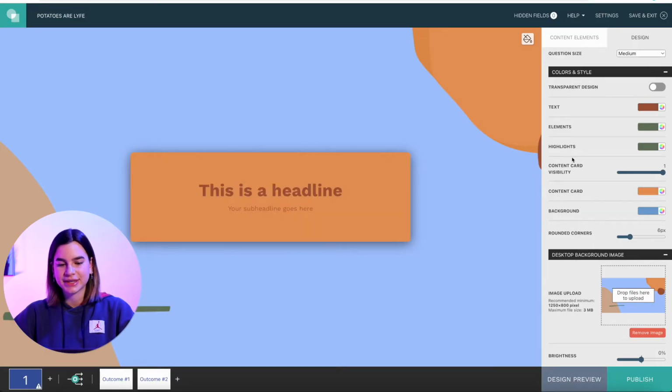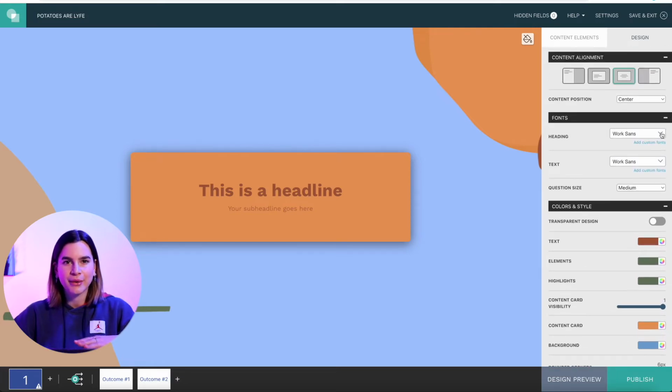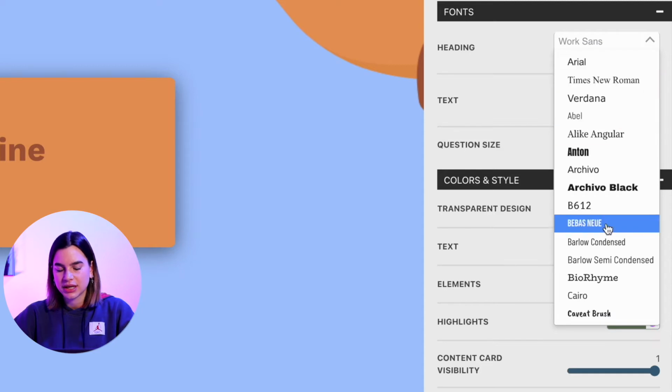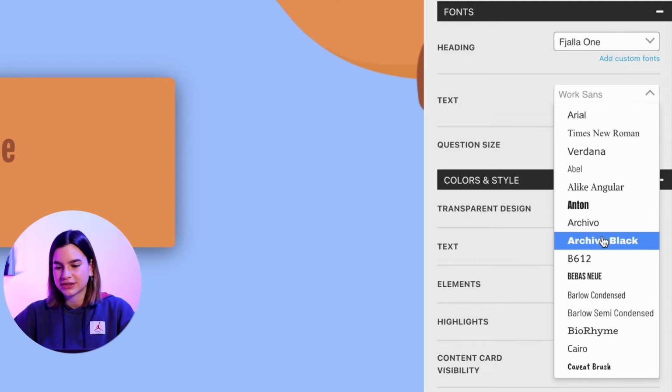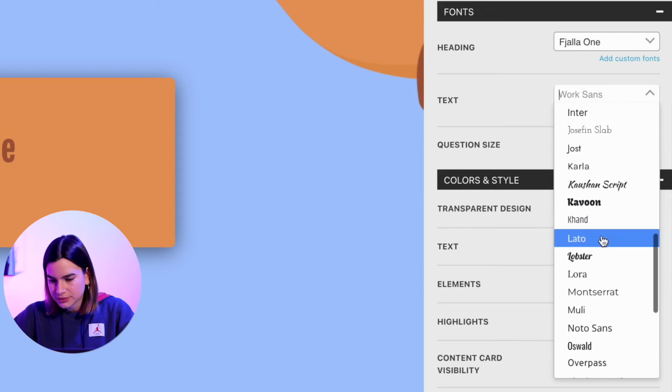Cool. So I love how that looks. Now I'm moving on to the fonts. I'm kind of working my way upwards through the design. So I'm just going to use, I don't know what this is called. Fajala 1? That's not how you say it. But I'm just going to switch the fonts so it matches what I had in mind. Where's Oswald? Oswald.